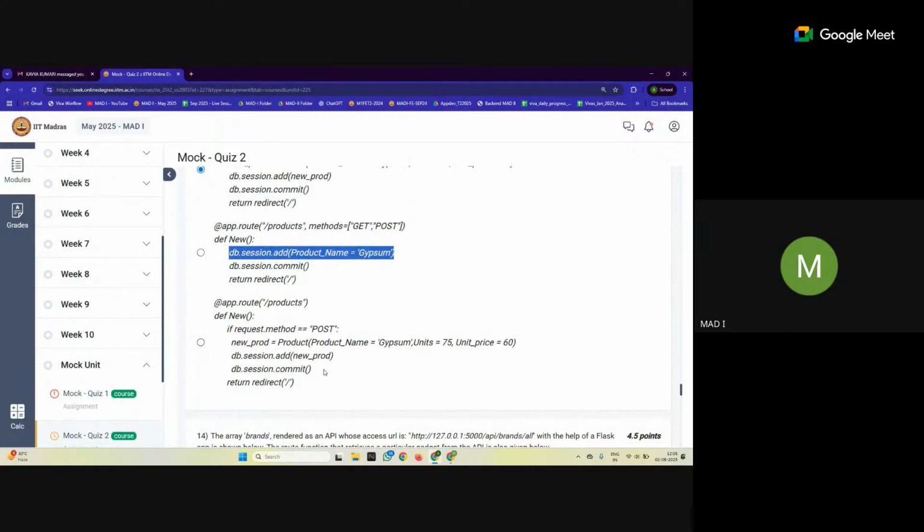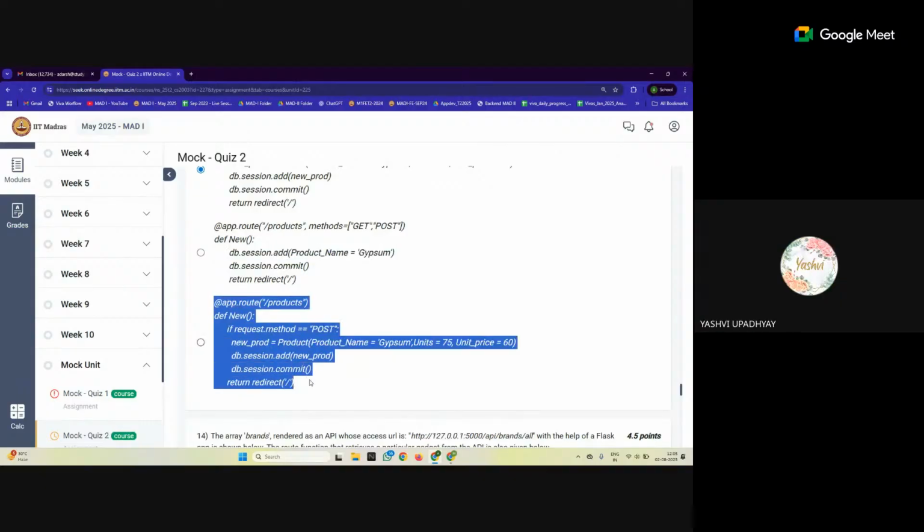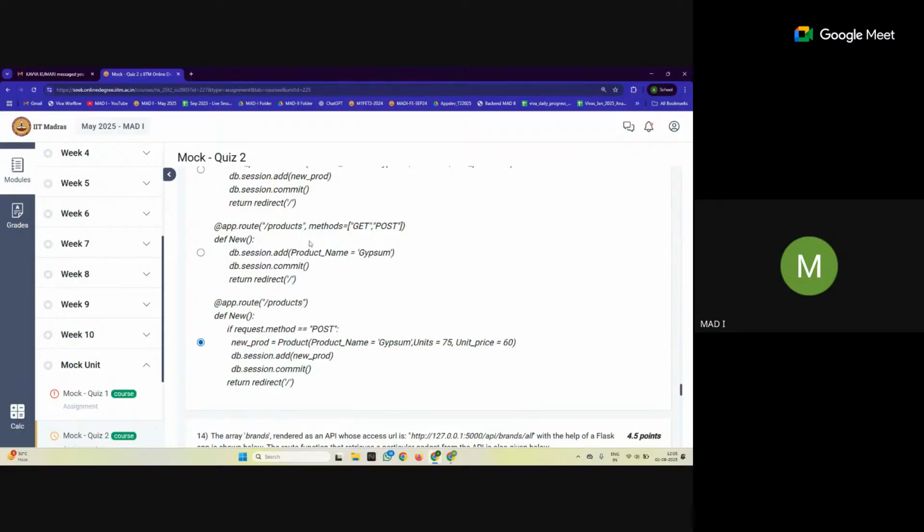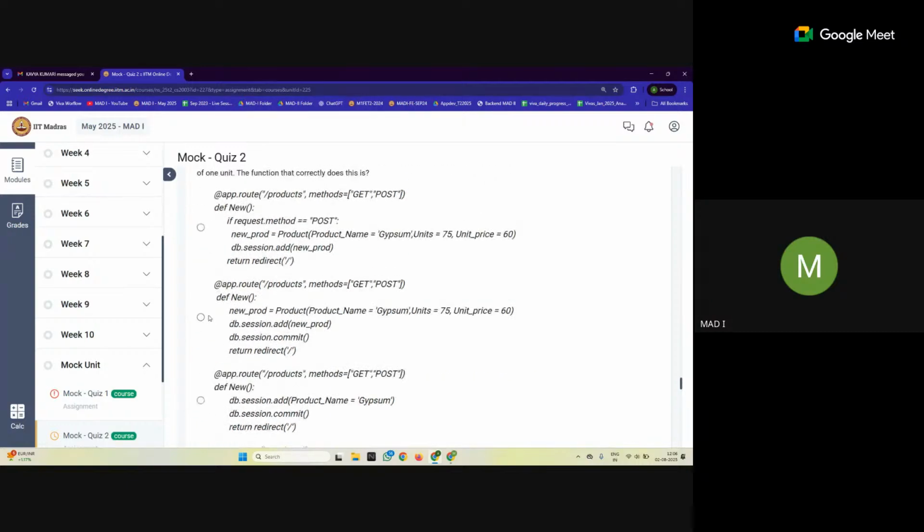What are the other things? In this one, can you tell me what the issue is? Everything looks fine. There is POST, but POST is not defined in the methods. Exactly. So we need to explicitly define methods GET and POST, or simply write method POST. If I'm not providing any methods, there is by default the GET method. So I will not ever be able to trigger this functionality. Therefore, option D is incorrect. So according to us, only option B is correct.